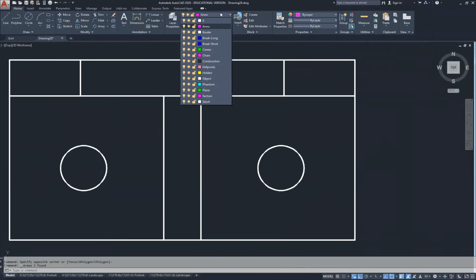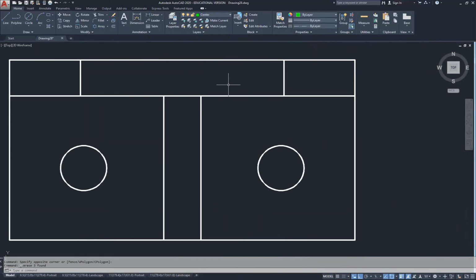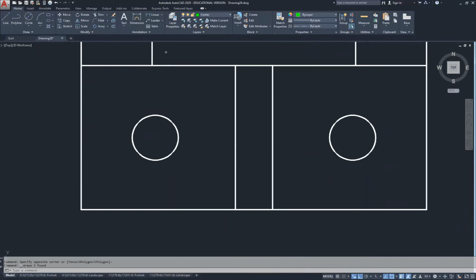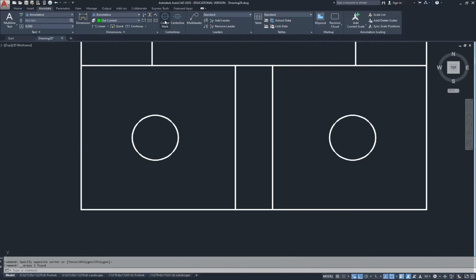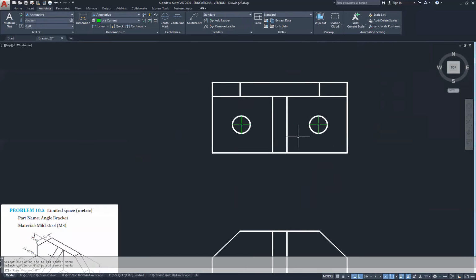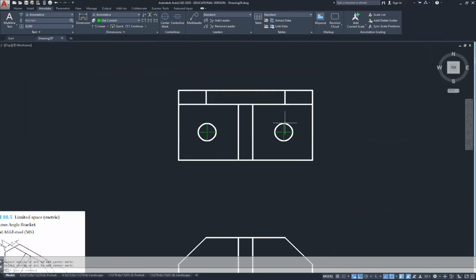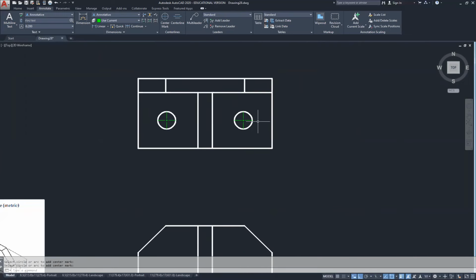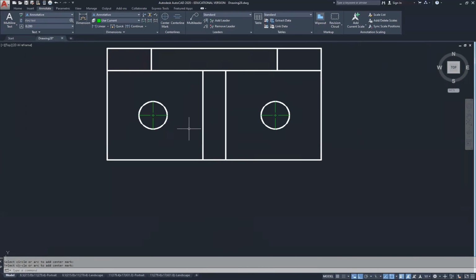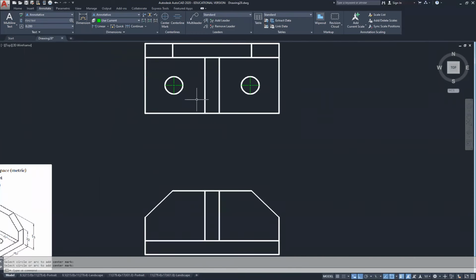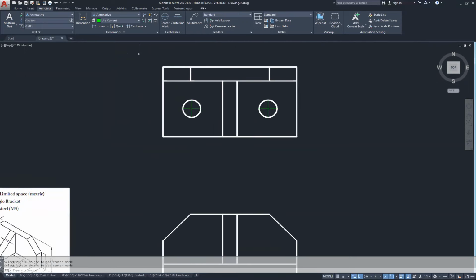I'm going to change my layer to centerline. And I'll actually put my center marks in now. So go to Annotate, Center Mark, clicking the circles. That marks my centers. Now the top view is done.